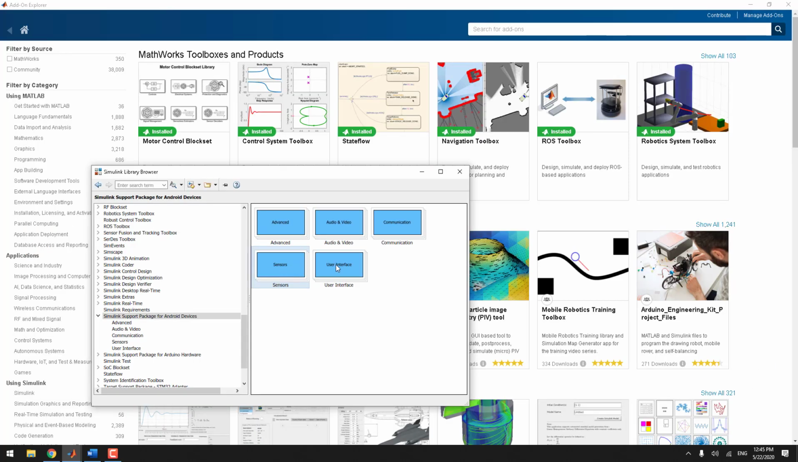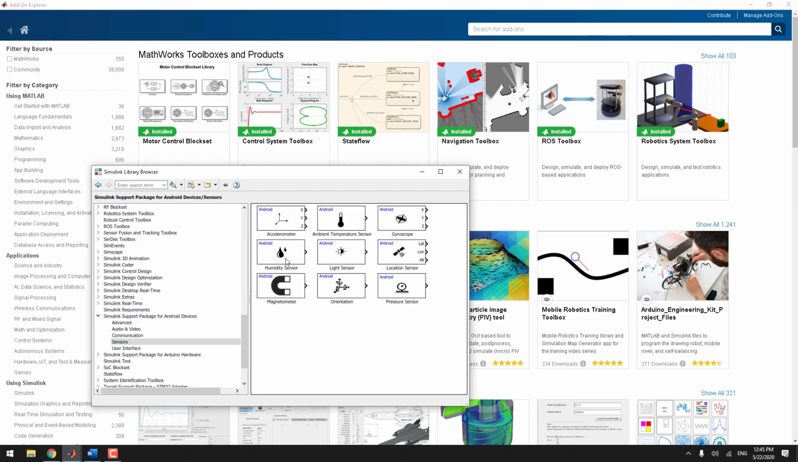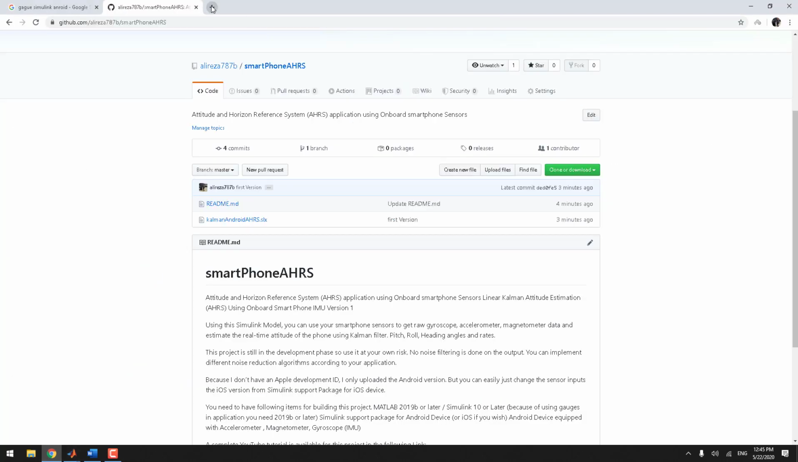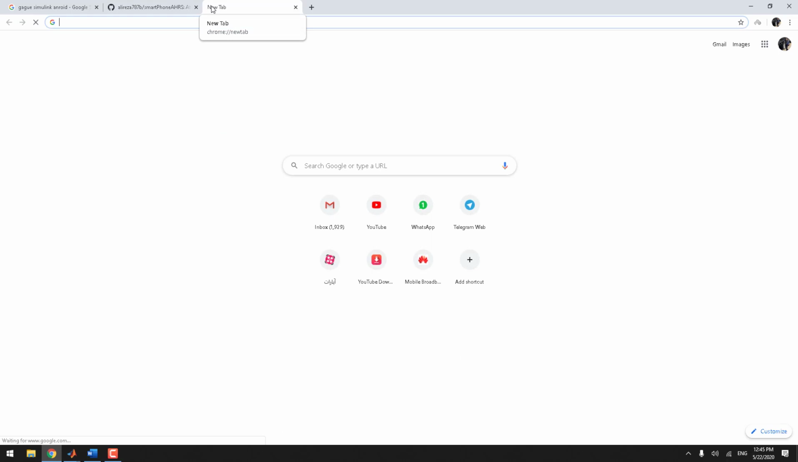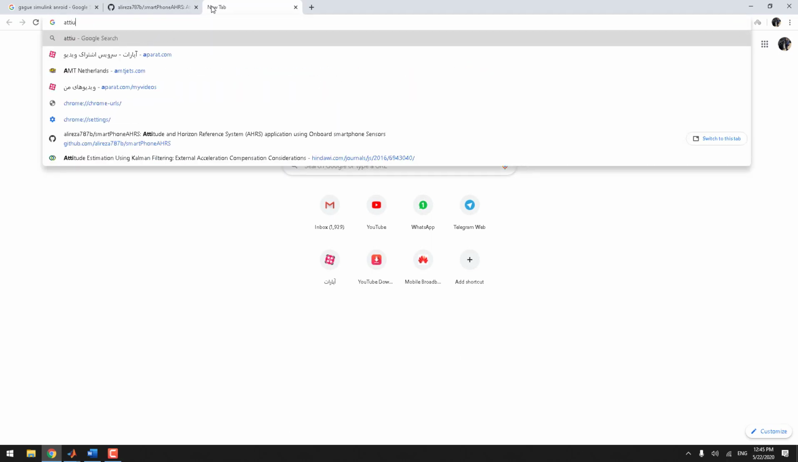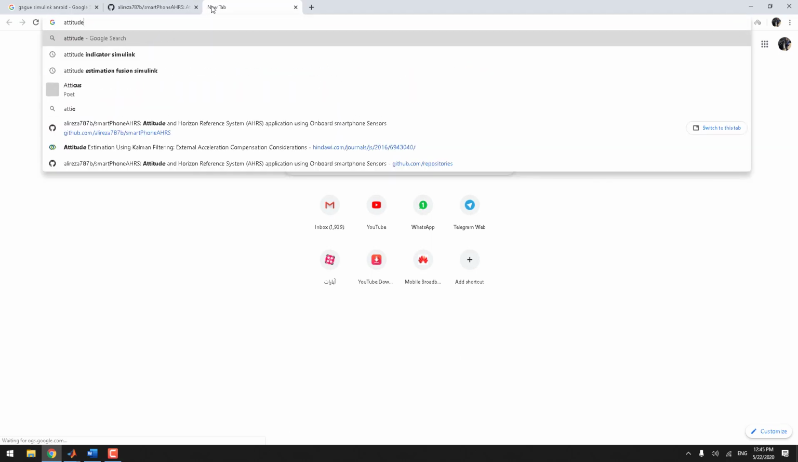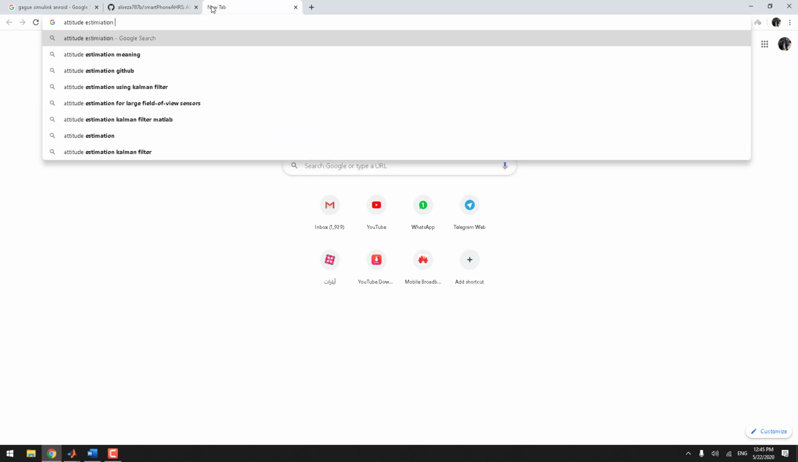Okay, this is the Simulink support package for Android. This time we're going to use sensors. You can see we have accelerometer and different kinds of sensors here. We're going to use accelerometer, magnetometer, and gyroscope. And as you can see, there is also an orientation block here. So why don't we use this orientation instead of doing all this process to get the attitude? This is the reason why.